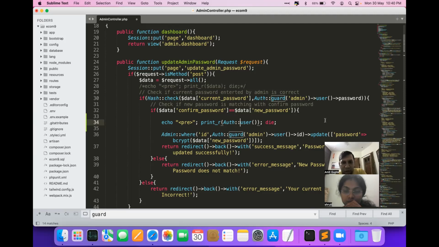If something is not clear, you are confused. First one is where you have used pre-tag. Auth is directly using the user. Between that, no guard is there. Yeah. And what will it do then?